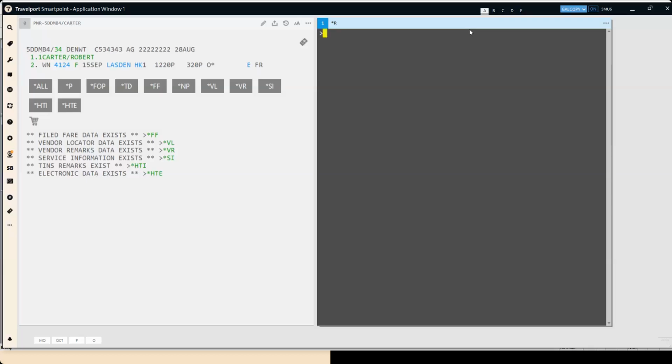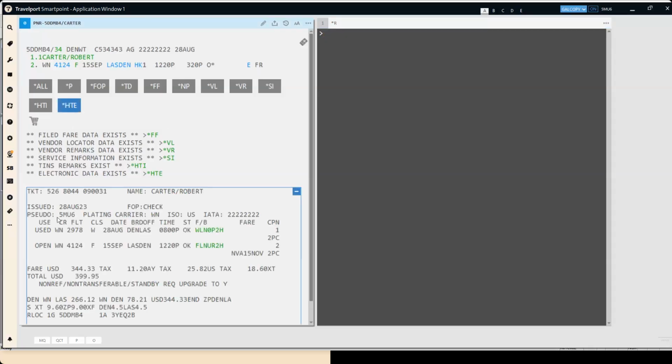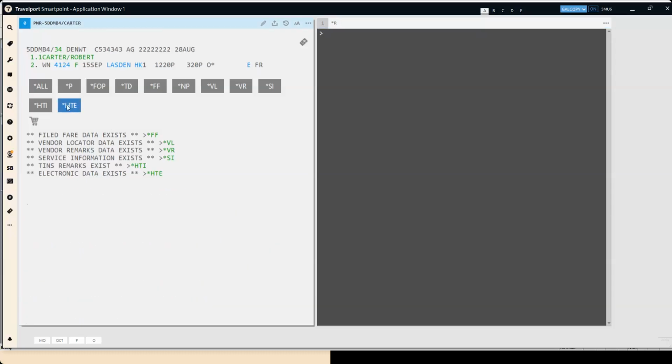As you can see here, we have a PNR. Only segment 2 remains on it. If I open up the electronic ticket image, you will notice that the first flight is marked as used. In this particular case, we want to go ahead and make a change to the return flight. Let's say the customer has asked for a return on September 17th.